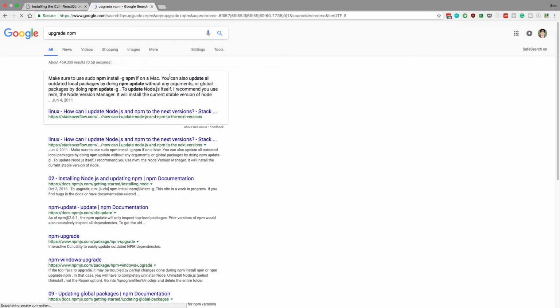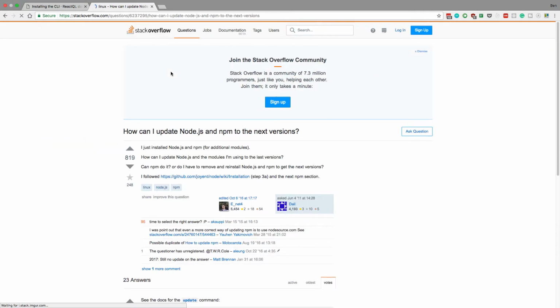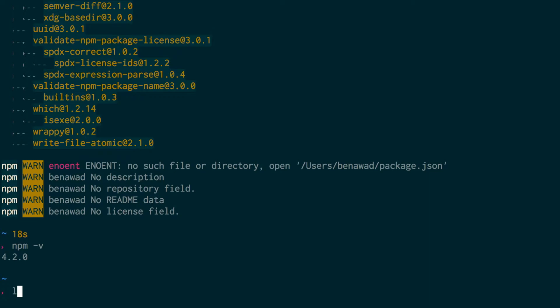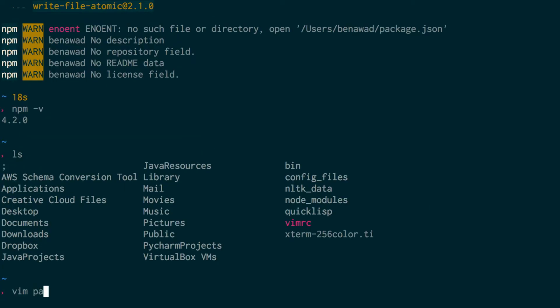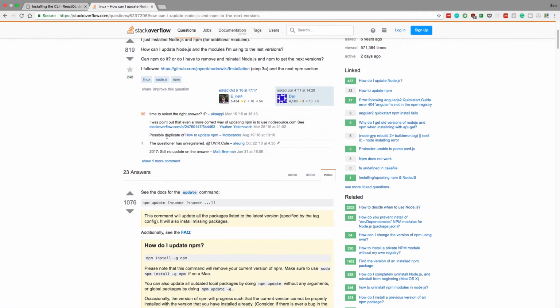How can I update? Yep. Oh, I need to do... I think I just create a package. No, I didn't. I needed to use the -g flag. I think that was all I needed to do.